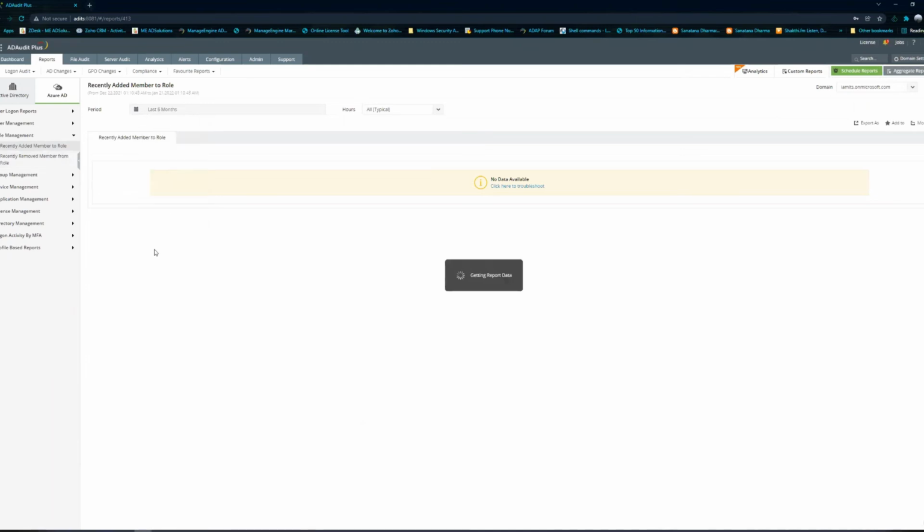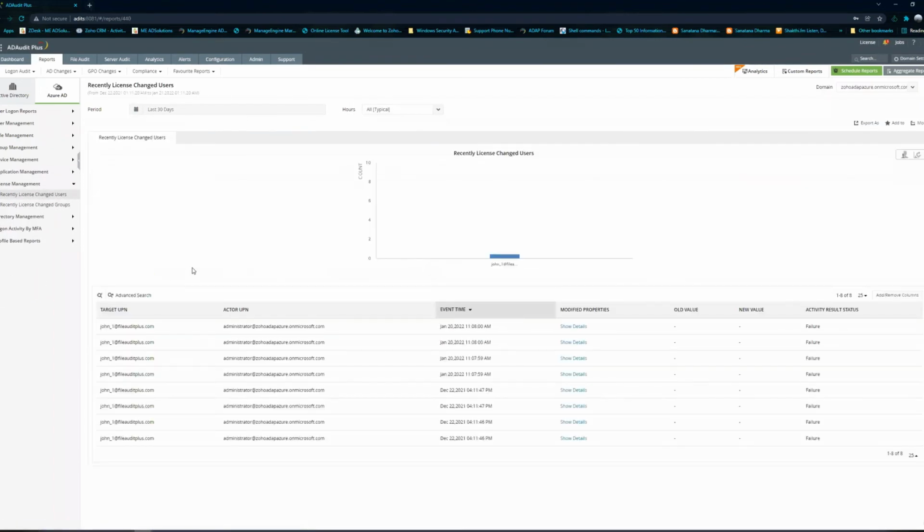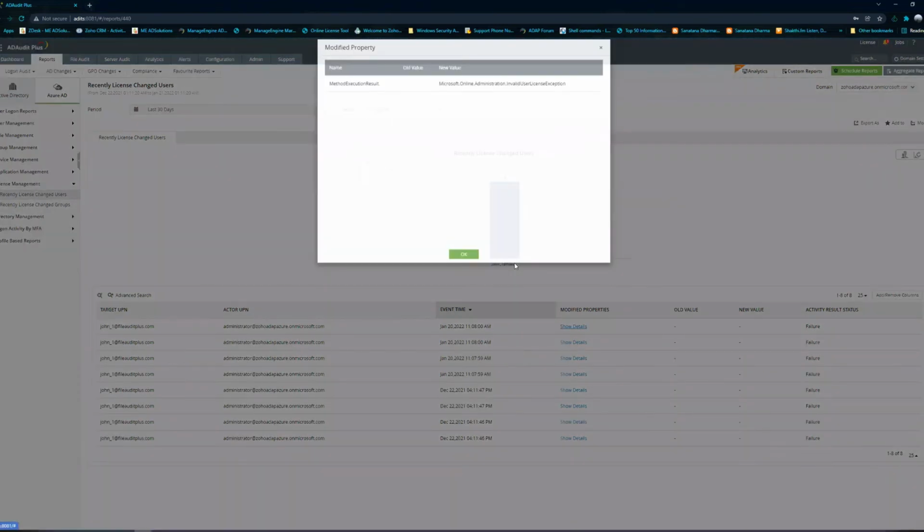I go for the last 6 months. Should have some data here. So we need to keep an eye on any membership changes, anybody who's been granted global admin or something. Okay, I didn't do anything here. Should have something. Okay, let me try the group. Okay, some changes have been made to the groups in Azure. All right, and licensing. Any license changes to the identities inside Azure, and what are the details?